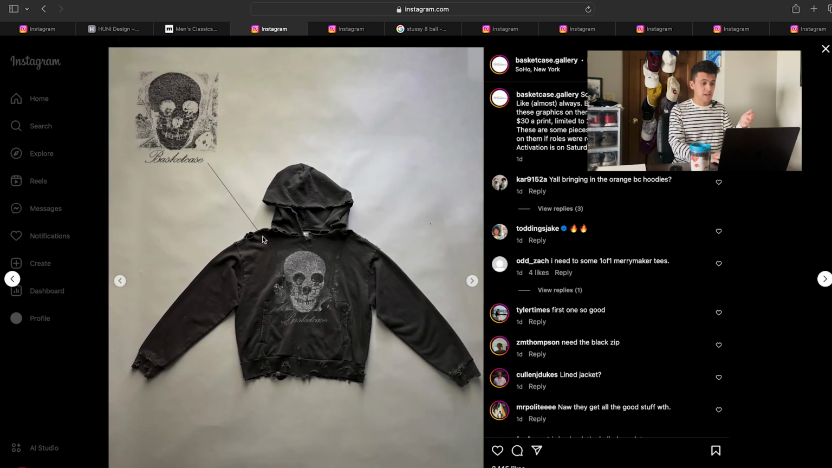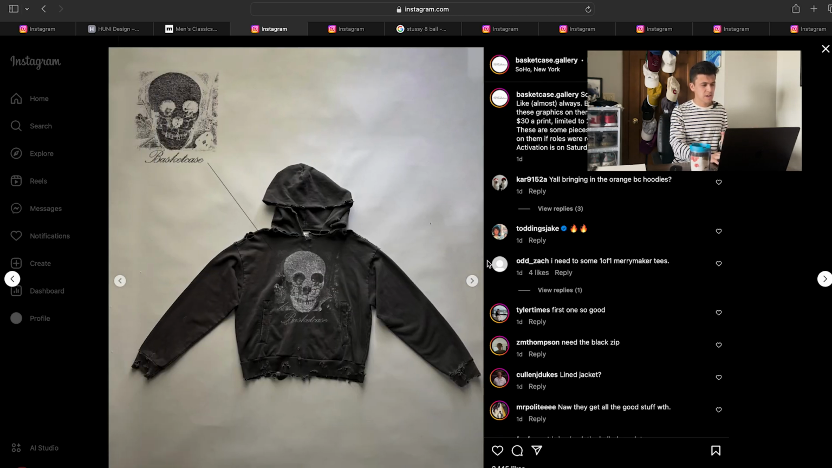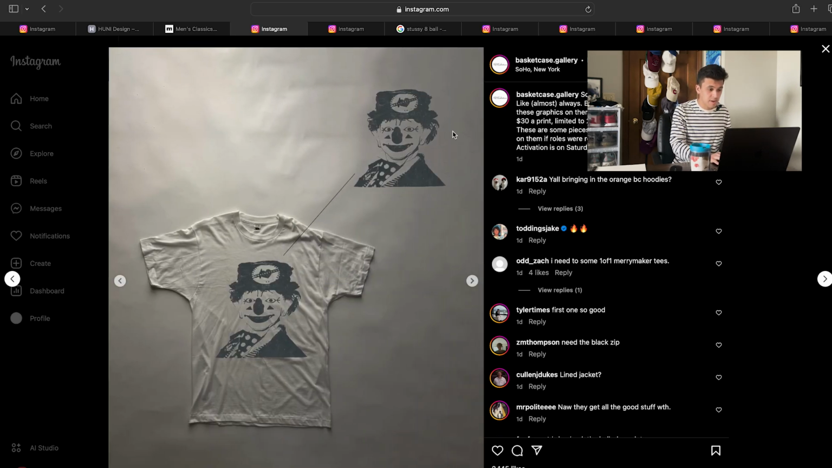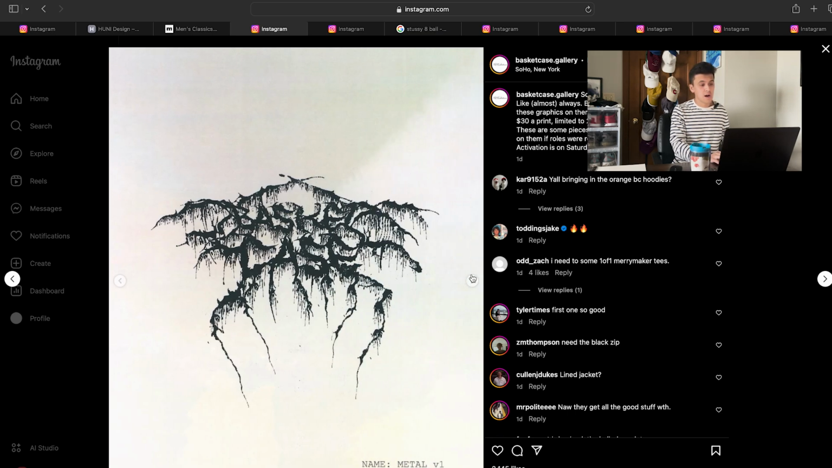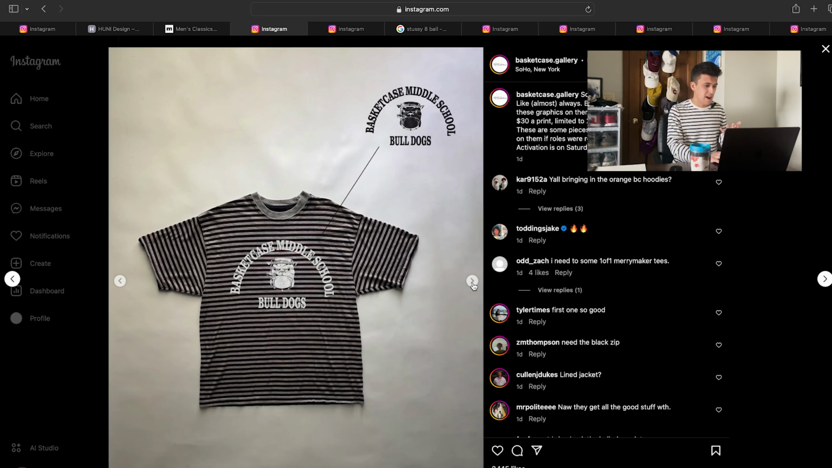But they often do these screen prints of past logos they've done. They use a ton of skulls here and there. They've used this kind of clown graphic before. And it's all in that punk grunge, slightly, I don't want to say sadistic, but it's got a little bit of that vibe.